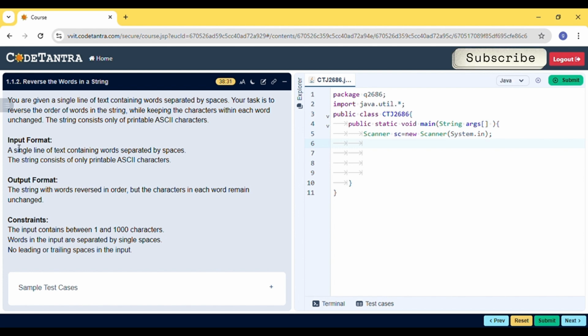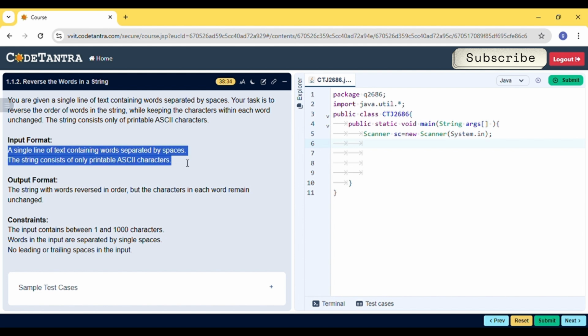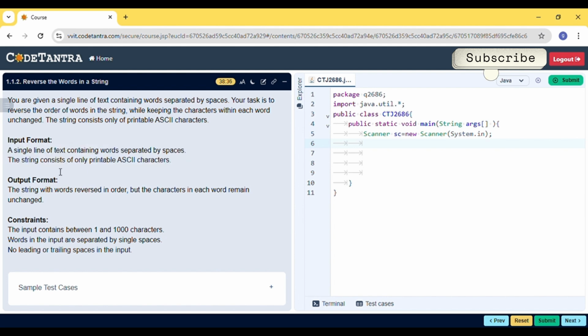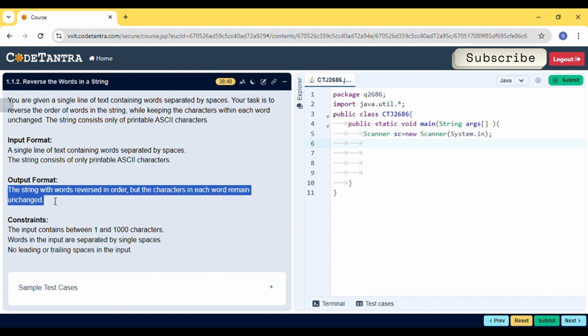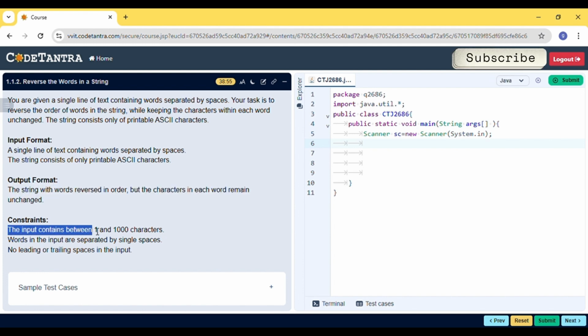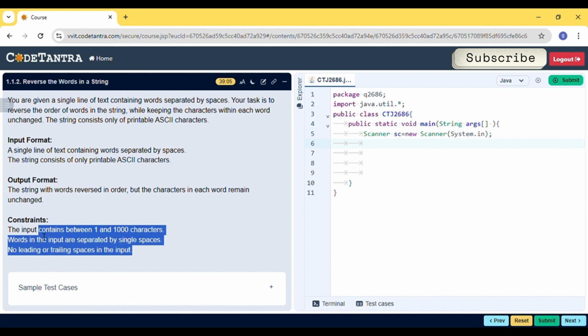So the input is a single line of text containing words separated by spaces, and the string consists of only printable ASCII characters. The output is the string with the words reversed in order, but the characters in each word remain unchanged. The constraints are the input contains between 100 and 1000 characters. Words in the input are separated by single spaces, with no leading or trailing spaces.